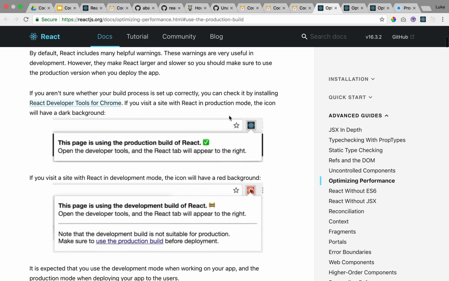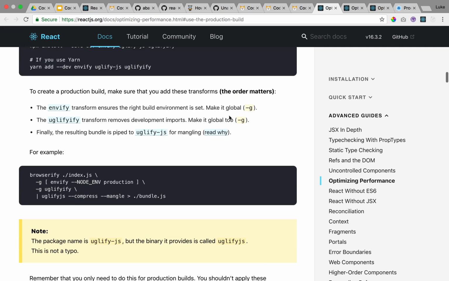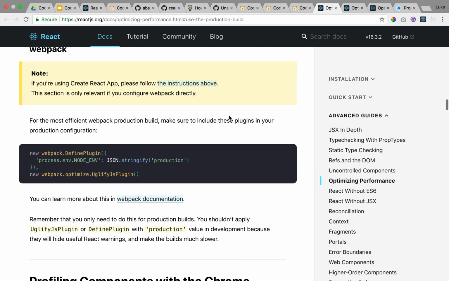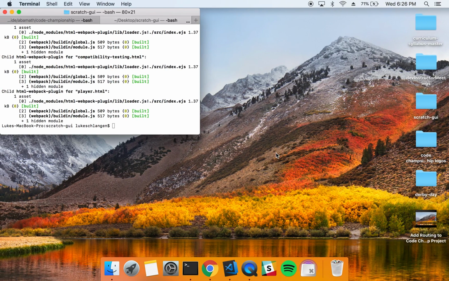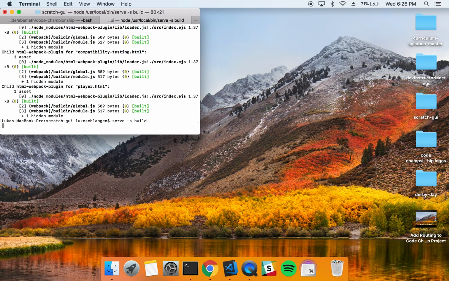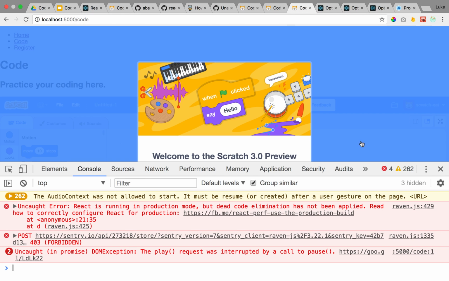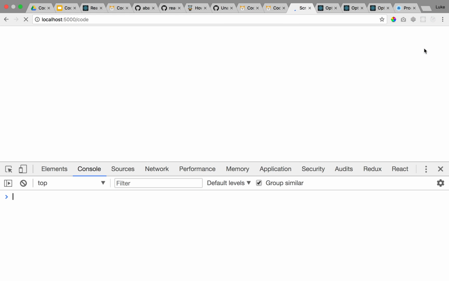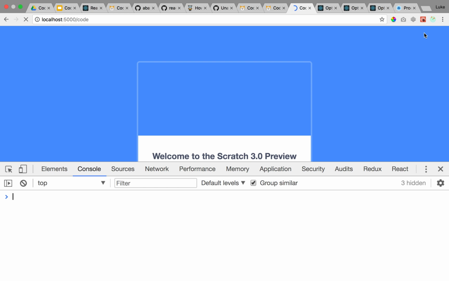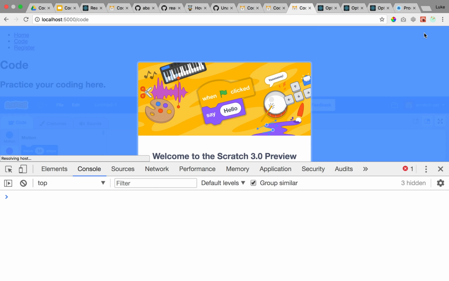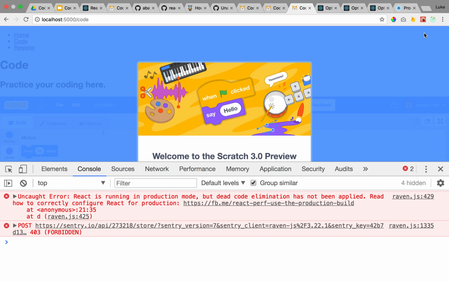React developer tools for Chrome. Yes. Create React App. And then it brings me all the way back down to Webpack. This is what I'm doing. Okay. All right, so this is built, and now I'm going to serve it. And I'm going to see if I still get the dead code production error. I refresh here. Yeah, reload. Okay, React is running in production mode, but dead code elimination has not been applied.